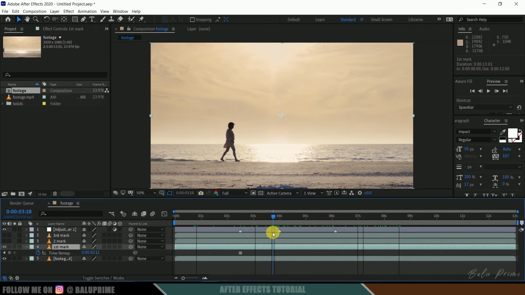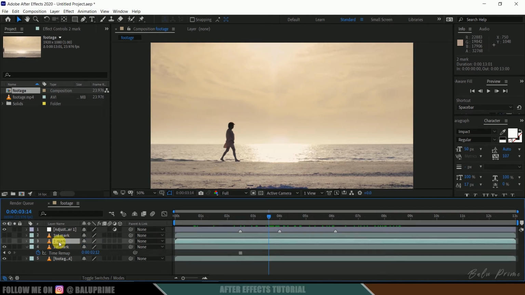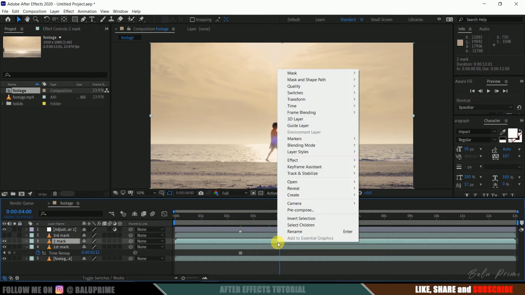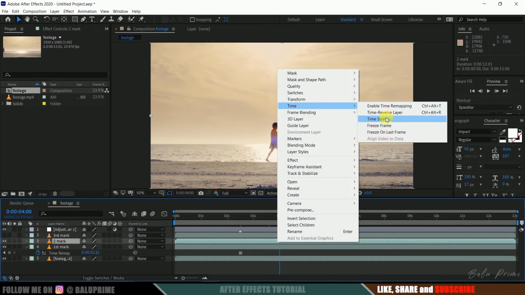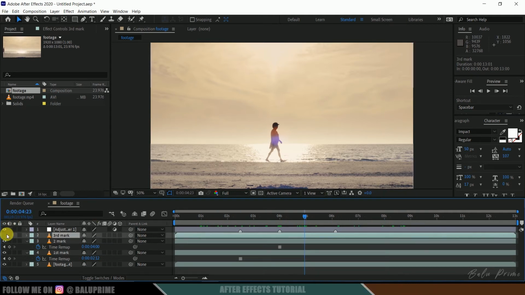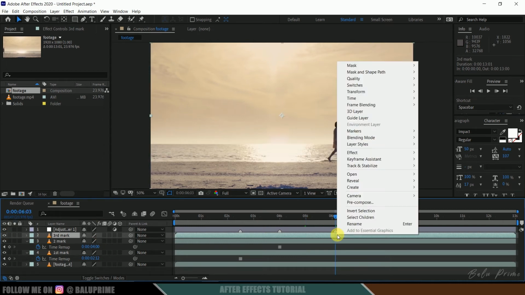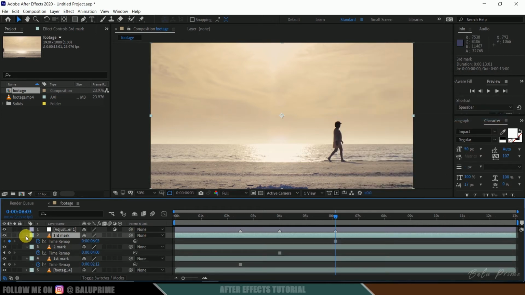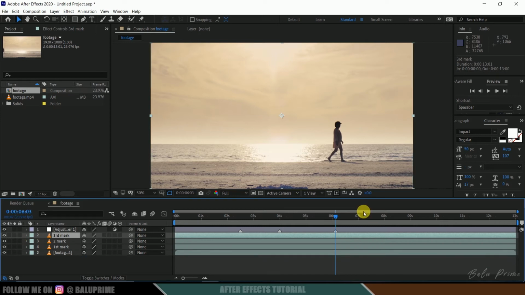So let me repeat that on this second also. Enable it. Now press K to move to that exact location. Now select that second marker layer, right click, time and freeze frame. So you'll get this freeze frame throughout the timeline. Now let me enable this third one, press K to reach that frame, right click, time, freeze frame. So we got three freeze frames of our character.